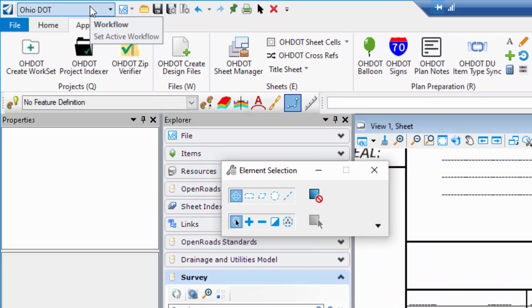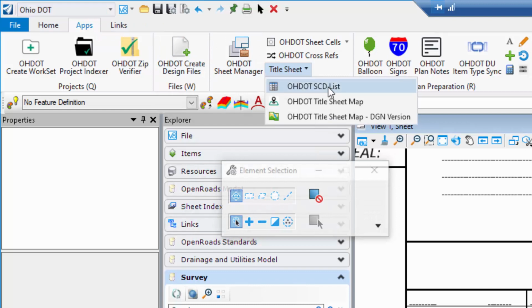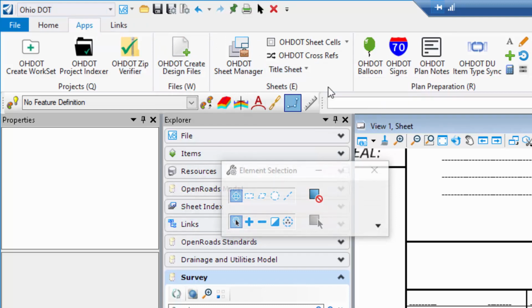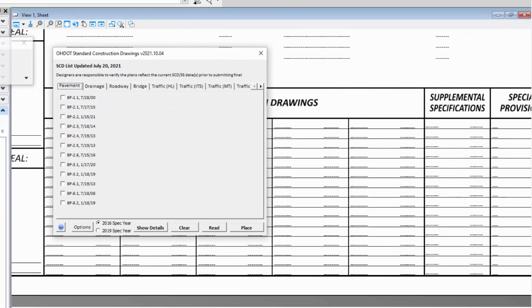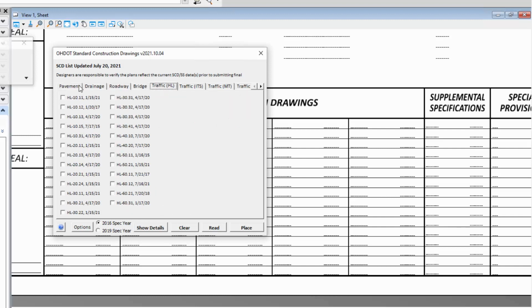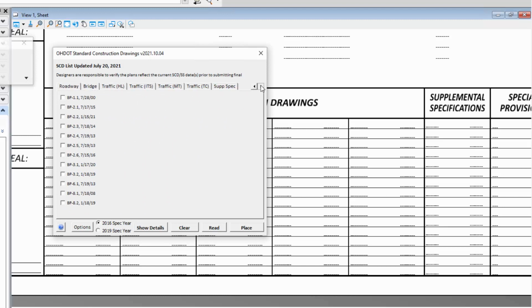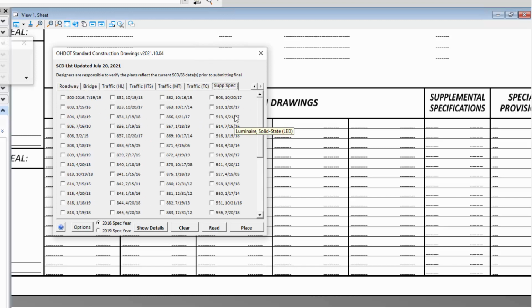So from our Ohio DOT workflow, under Apps, it's a title sheet group, and we're going to use the Ohio DOT SCDList application. So when the dialog's open, it's populating the list of standard construction drawings, just reading information from ODOT's website. And I've got a tab here for each of the different categories of the standard construction drawings. If I scroll all the way to the right, you'll see the supplemental specifications listed. And these are listed by the spec year that you select at the bottom of the dialog.